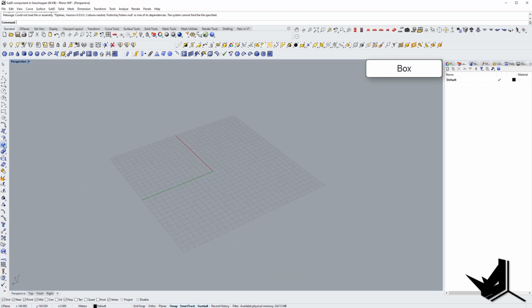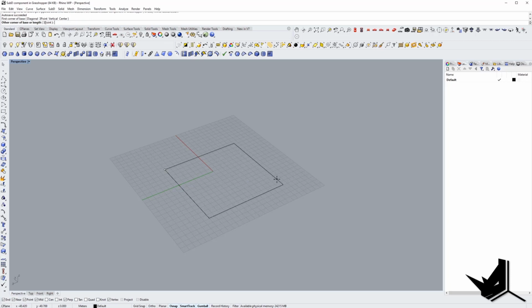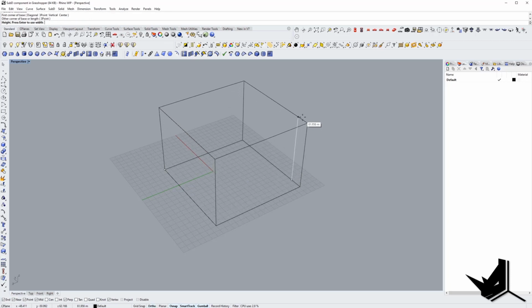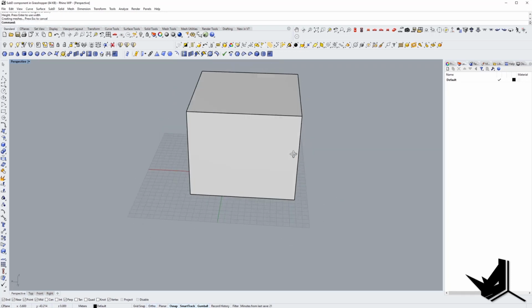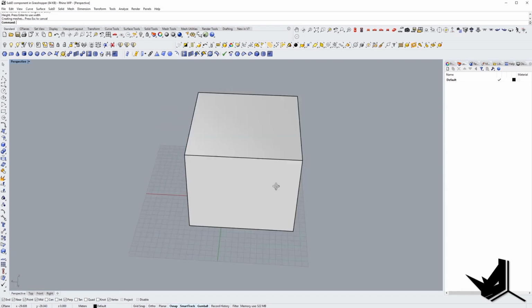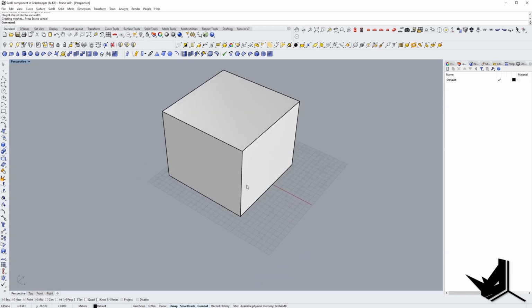So the first thing I'm going to do here is use one box, and let's just approximately give it some height. Let's say that it will be this big, doesn't need to be precise. And the next thing would be to create some sub-D object.